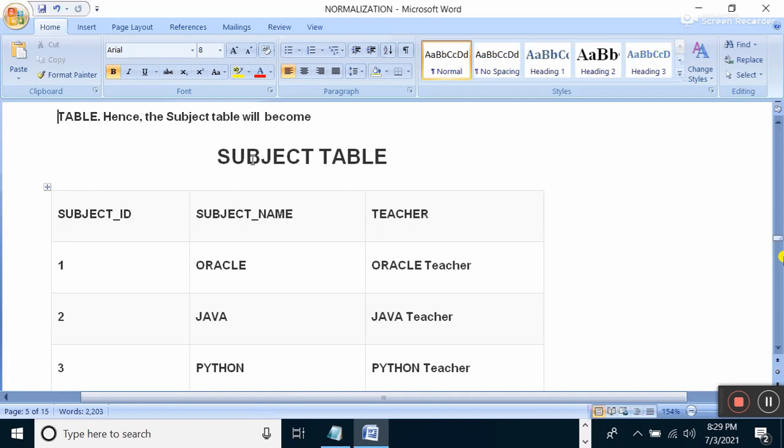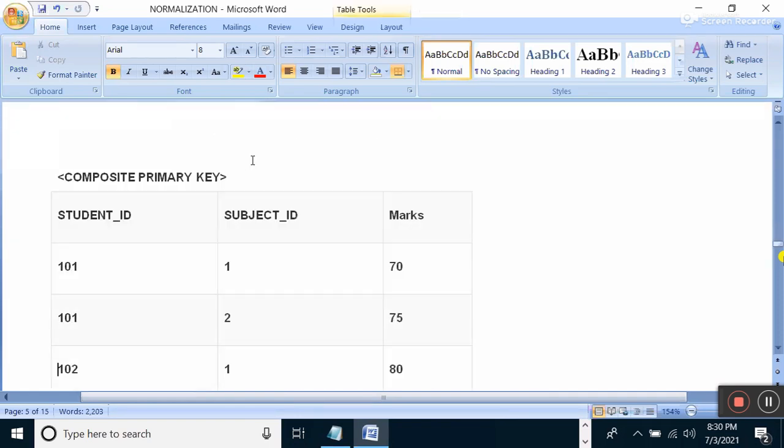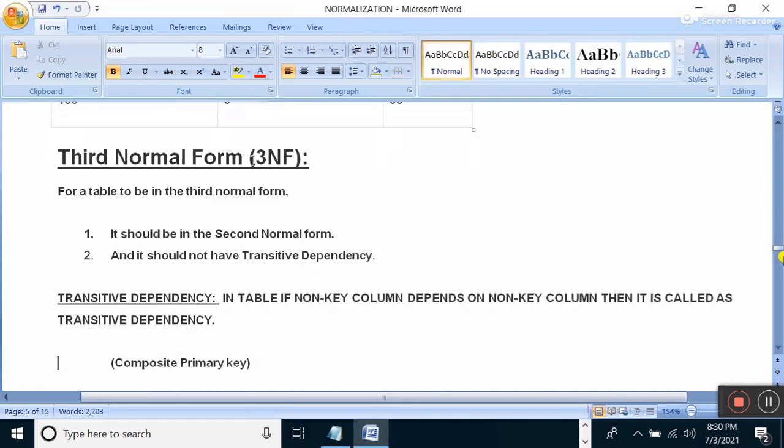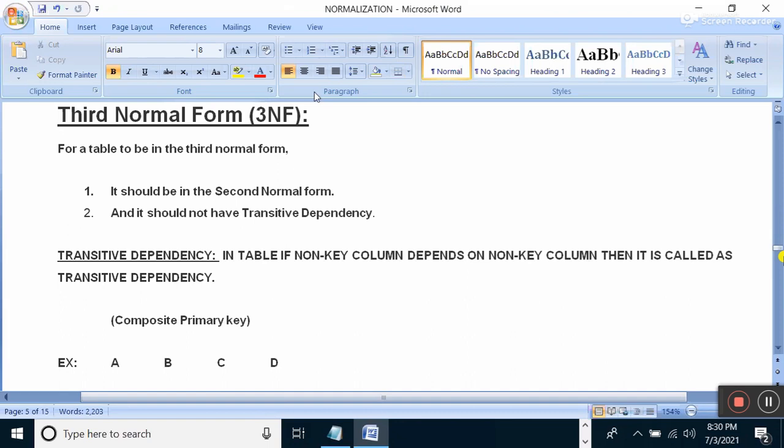Understanding now? Come on, guys. So this is the second normalization technique, and this is how it is implemented on our tables data. And next one is third normal form, guys, and the remaining techniques.